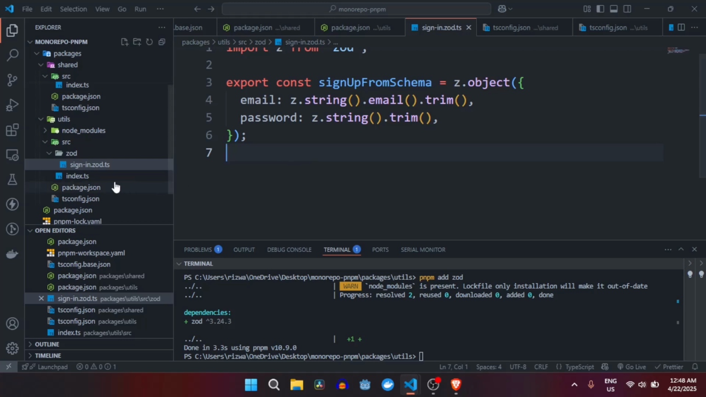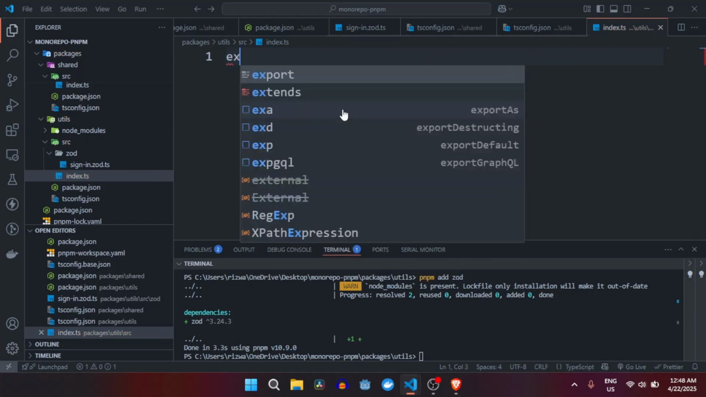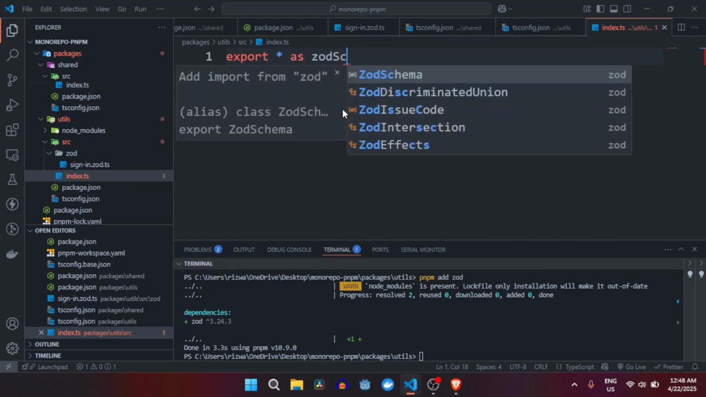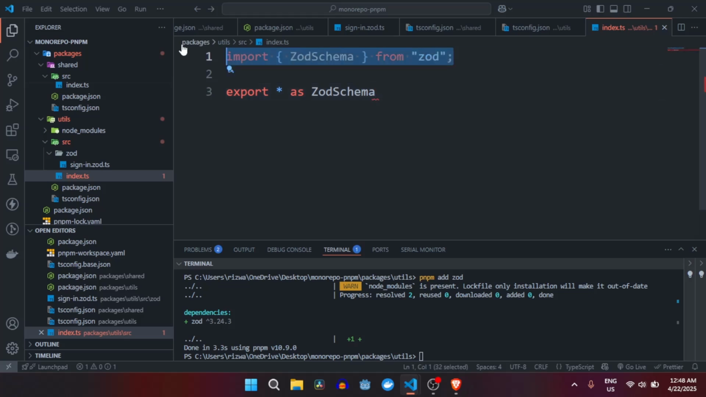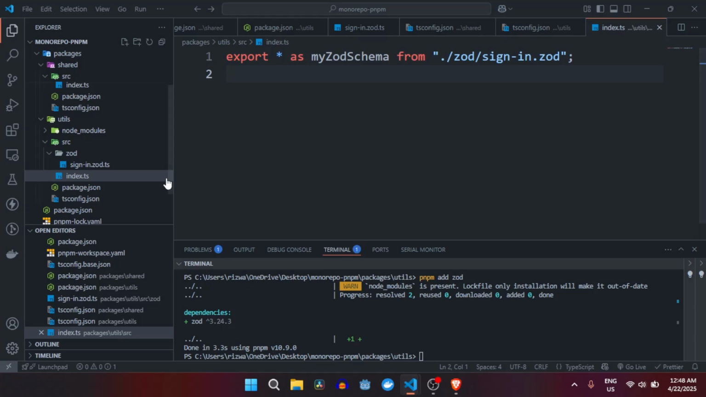Now we just want to come here and export star, I mean everything, as my Zod schema, to avoid conflicts. So export my Zod schema from ./zod/ here. Just export everything from here. So now we have Zod, we have index.ts and everything here.